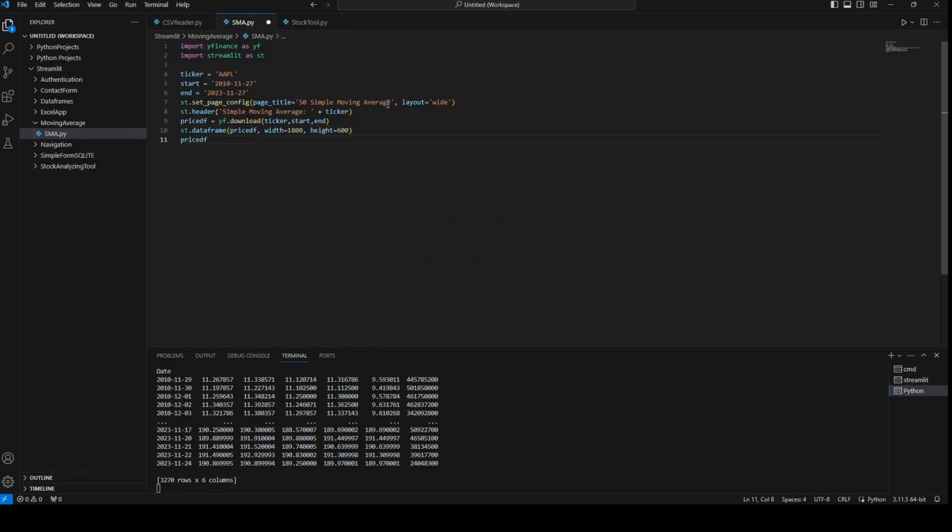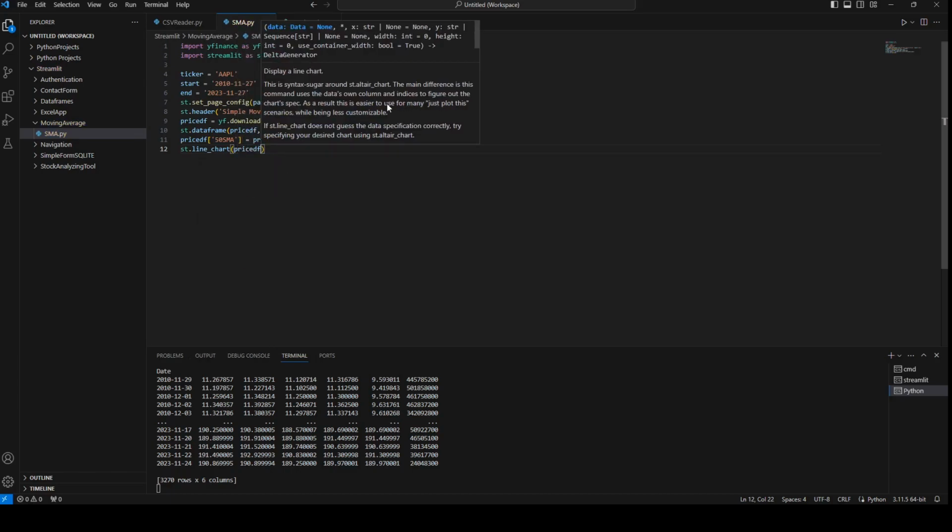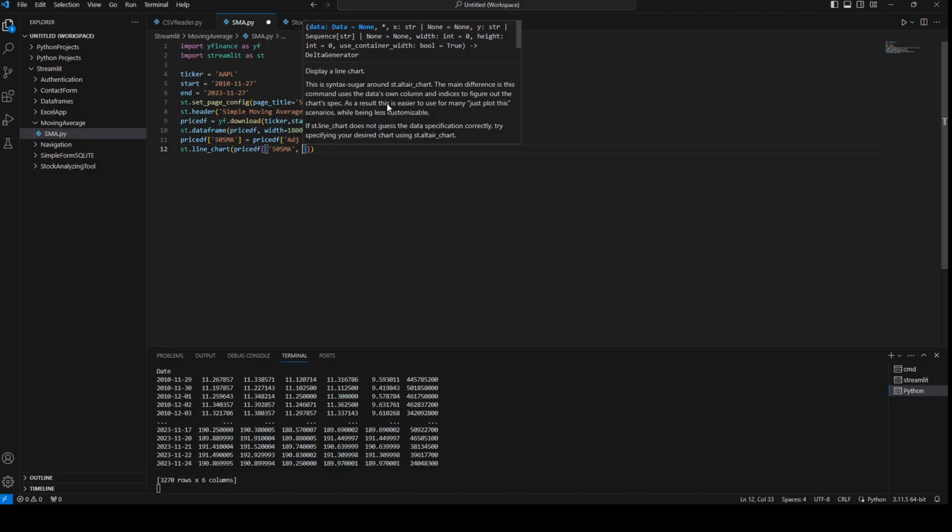I'm going to create a new column, 50 SMA, equal to price_df adjusted close rolling. It's an inbuilt function, and 50. It's just going to take the average of the last 50 values, and mean. And I'm going to plot it to a chart, line chart, price_df, and we're going to have the 50 SMA, and we're going to have the adjusted close.